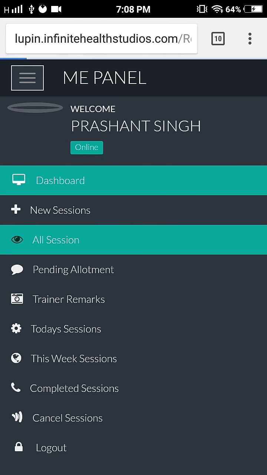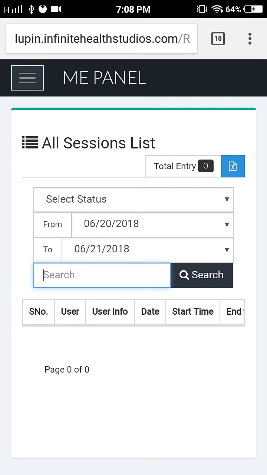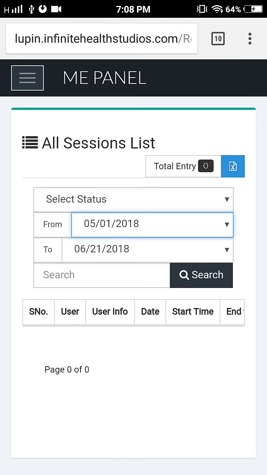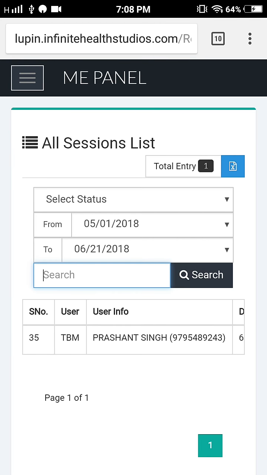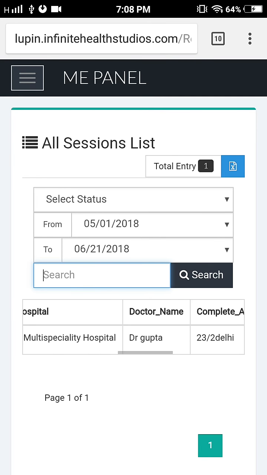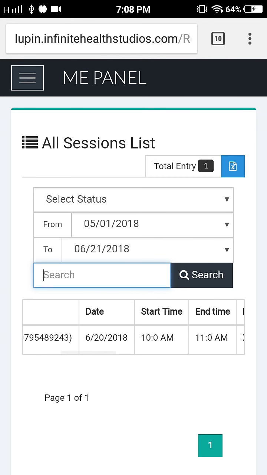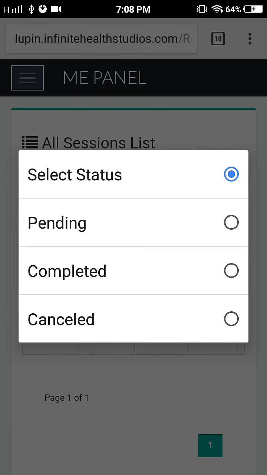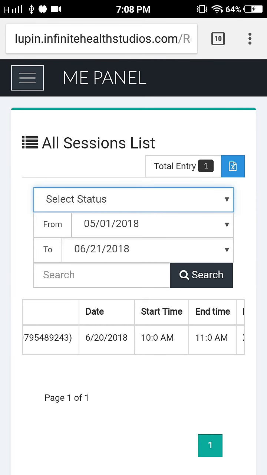Now if you go to all sessions, this is like a summary, a comprehensive listing of all your sessions. You can filter down from here. You can filter by selecting the date, like if you want to see the entry of one particular month or a week, you can always do so, and it will show you the entry. On top, you can select the entry as per the status also, whether it has been pending, completed or cancelled.